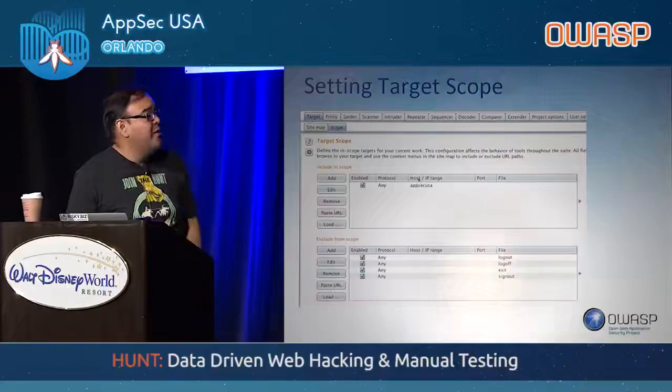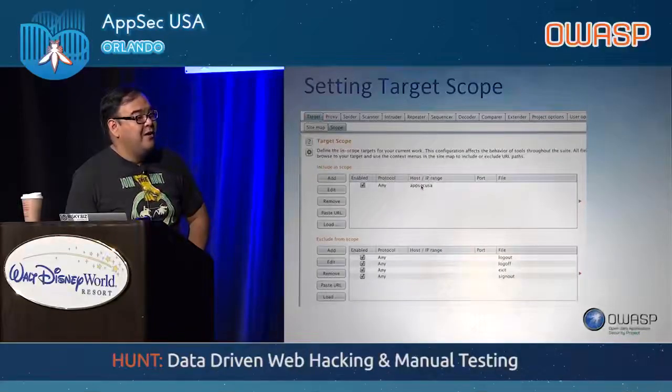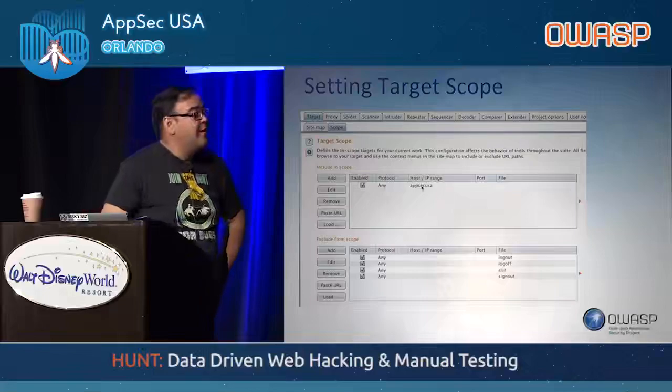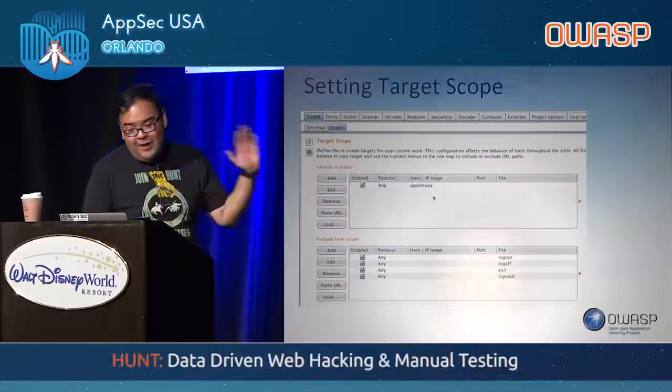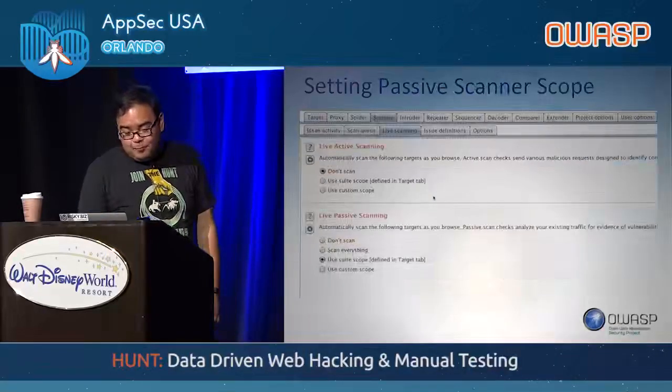And I actually didn't know this until recently, that you could just put a string in here with just the name. I was used to putting hosts on there, but I found out that you can put this in here, and that's pretty awesome. So anything with the name AppSecUSA within the host name itself, it'll pick up based on the target.